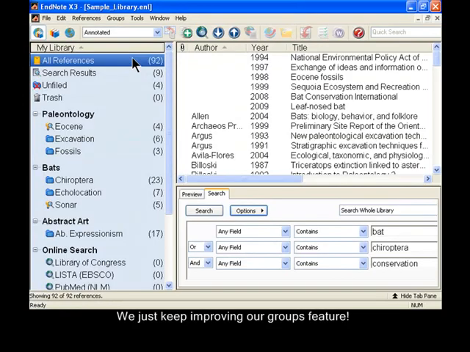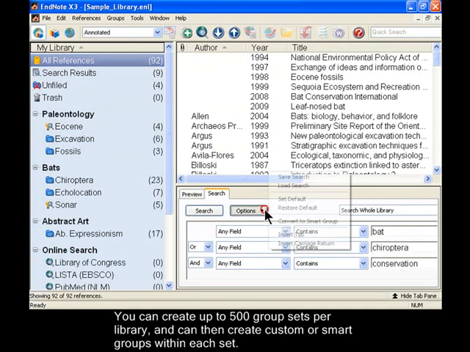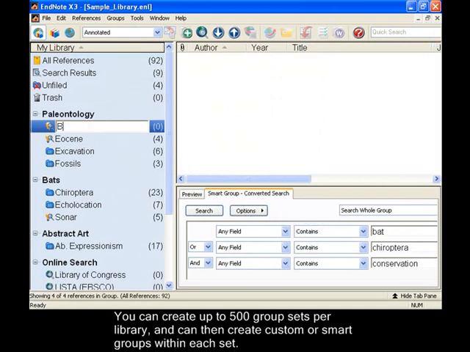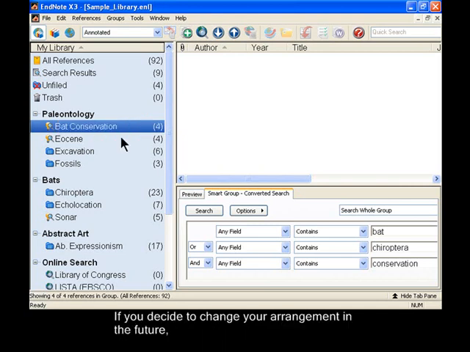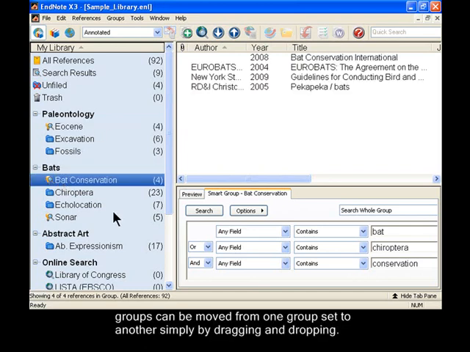We just keep improving our Groups feature. EndNote X1 brought Groups, X2 brought Smart Groups, and X3 adds Group Sets. You can create up to 500 group sets per library and can then create custom or smart groups within each set. If you decide to change your arrangement in the future, groups can be moved from one group set to another simply by dragging and dropping.